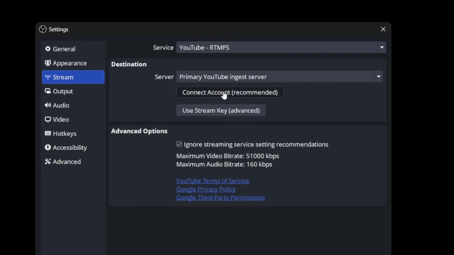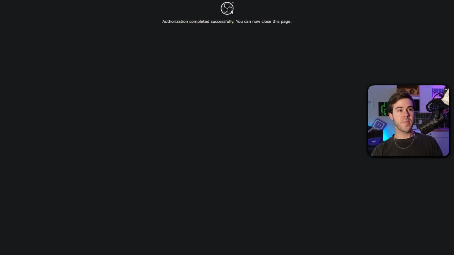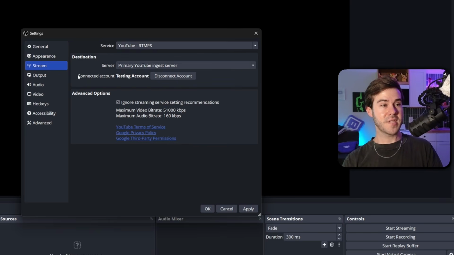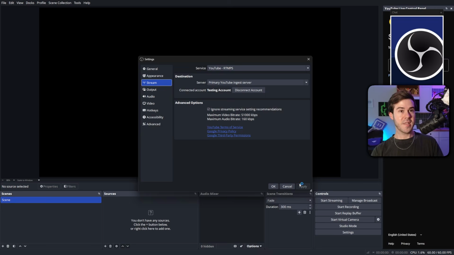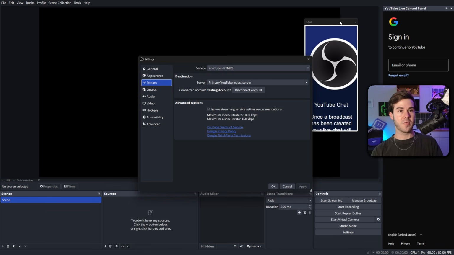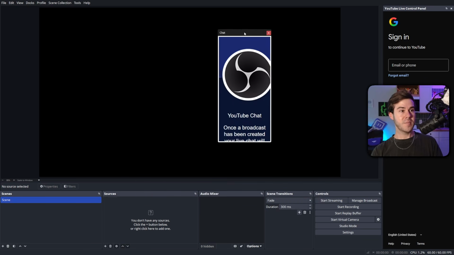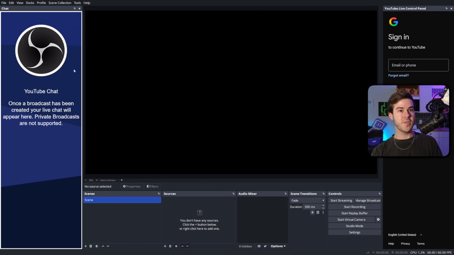So click Connect Account. You'll just go through and authorize OBS Studio to your YouTube account like so. Once you've done it successfully, it'll say Connected Account and then your username. Then once we hit the apply button, you'll see that it's going to pop up our YouTube chat dock and our YouTube live control panel, which we'll have to sign in again for. And this is really cool because once you hit OK, you can simply dock this wherever you want for your YouTube chat, so you don't have to use some sketchy third-party browser source.